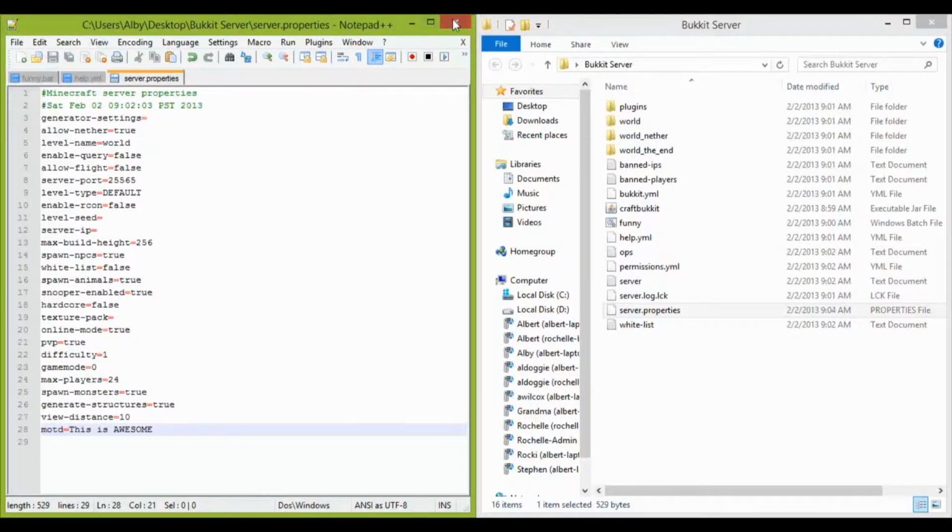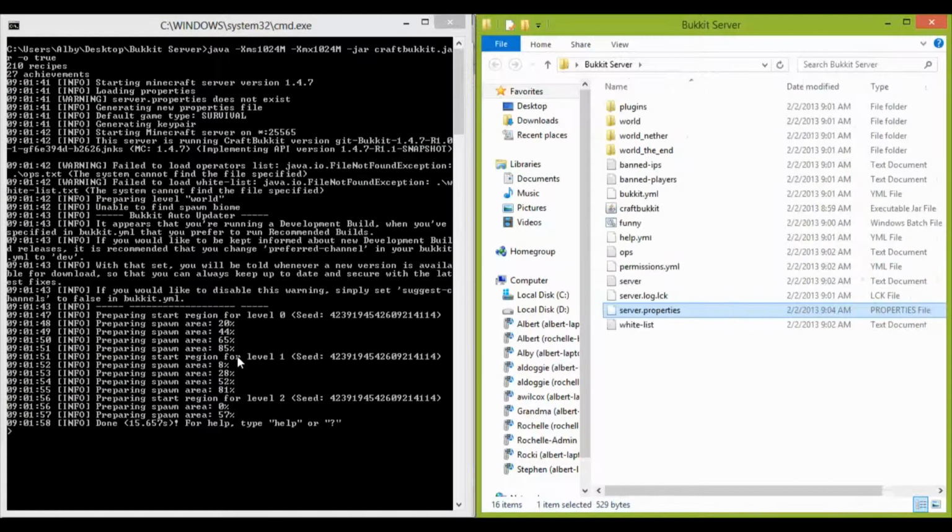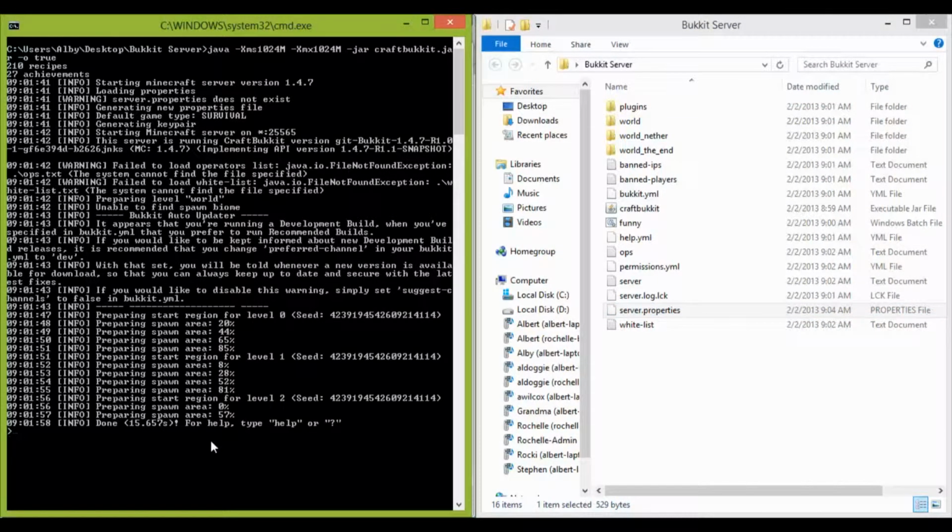And then, so, and you're going to want to type in the modules stop.